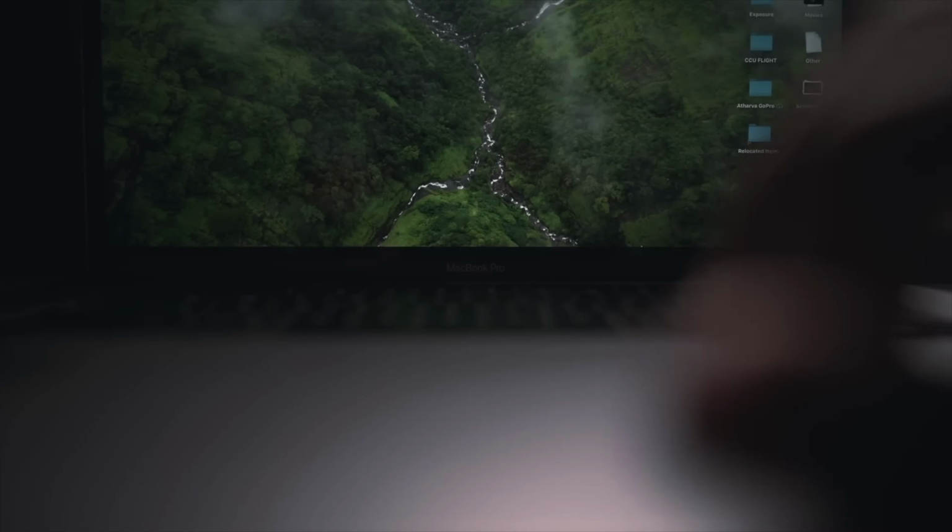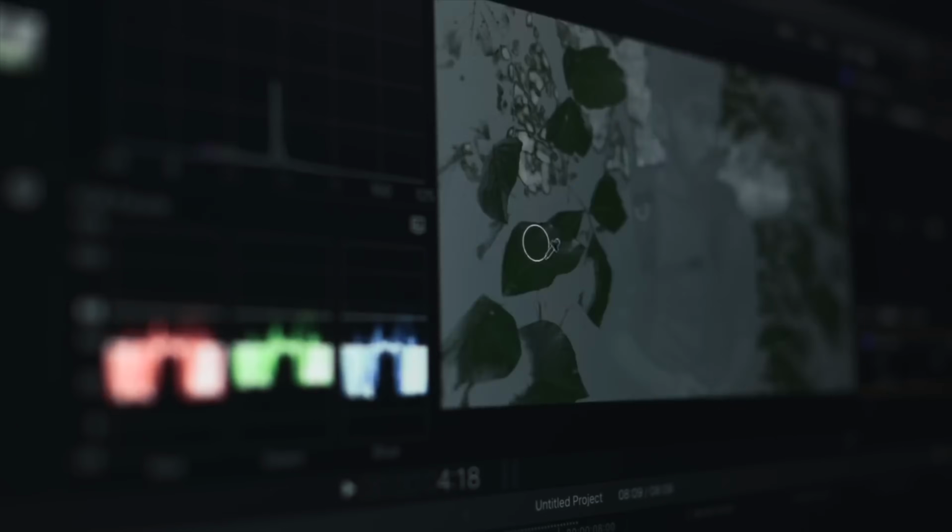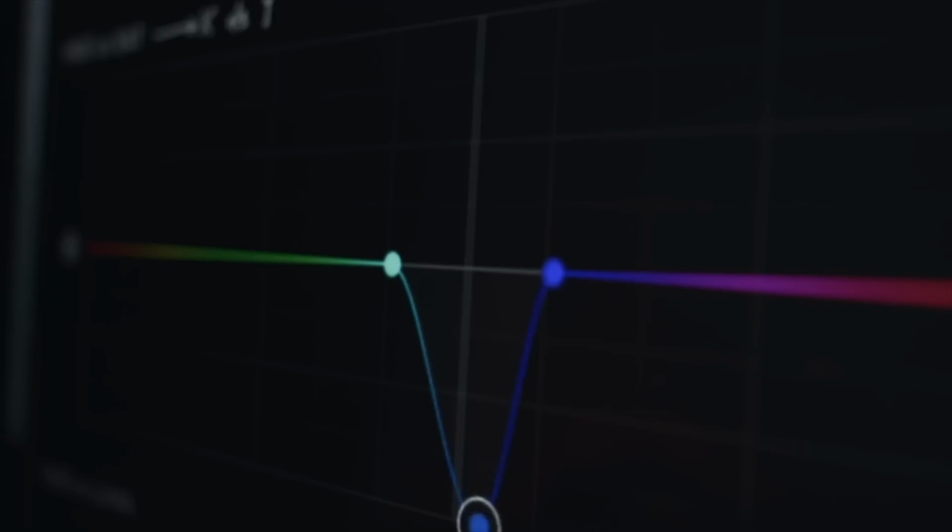Today in this video, I'm going to talk about Final Cut Pro. I have been editing on Final Cut Pro for the last 4 years. It's a video editing software by Apple that works only on Mac machines. If you're a Windows user, I would recommend using Premiere Pro. If you want to learn how to use it, I have a separate in-depth video about it. The link is in the description.